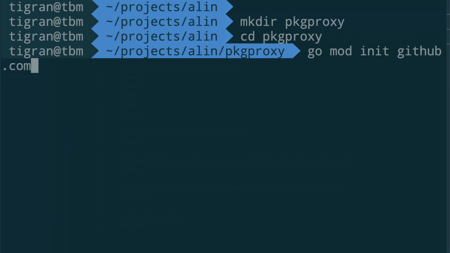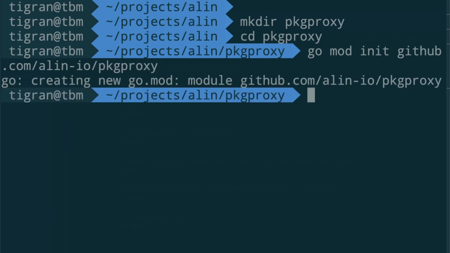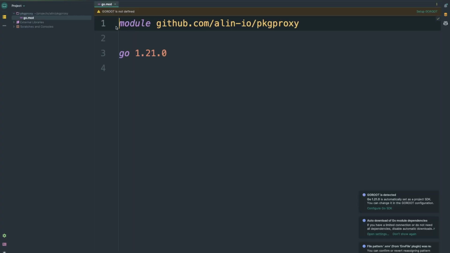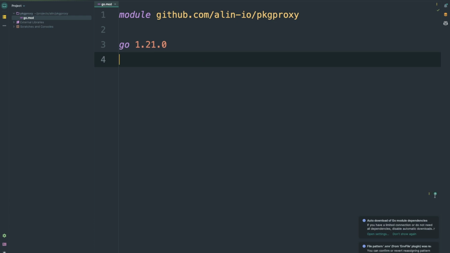At first, I'm doing go mod init with the GitHub project handle that I'm going to use later on to import that as a package. That creates a go.mod file that contains an actual package definition and a Go version that I'm using for handling that project.